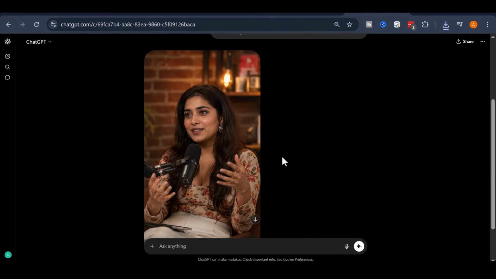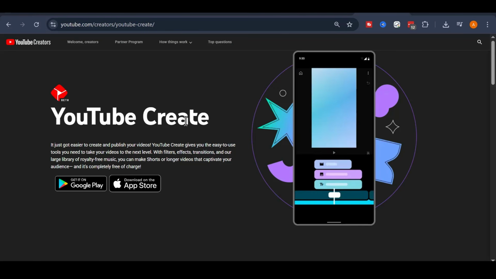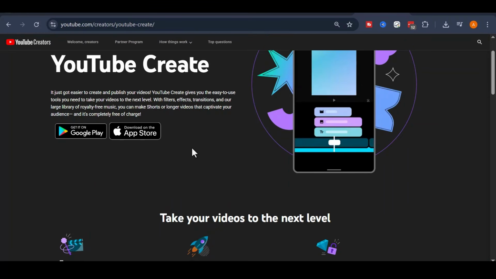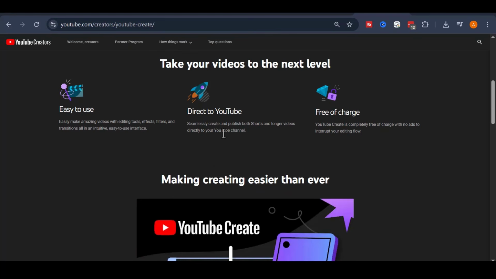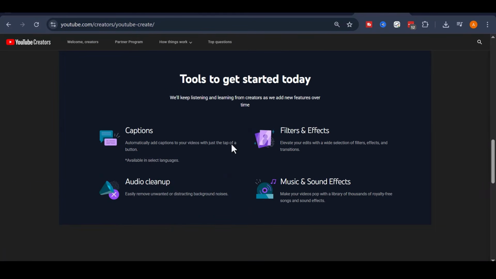For that, we'll use Google's AI tool called Google Flow. It works really well and is completely free for both mobile and PC users. But if you're using a mobile phone, you can use a great free alternative called YT Create. Just go to the Play Store or App Store, search for YT Create, and you'll see it at the top. Install it from there. No matter which tool you use, the overall process is basically the same.